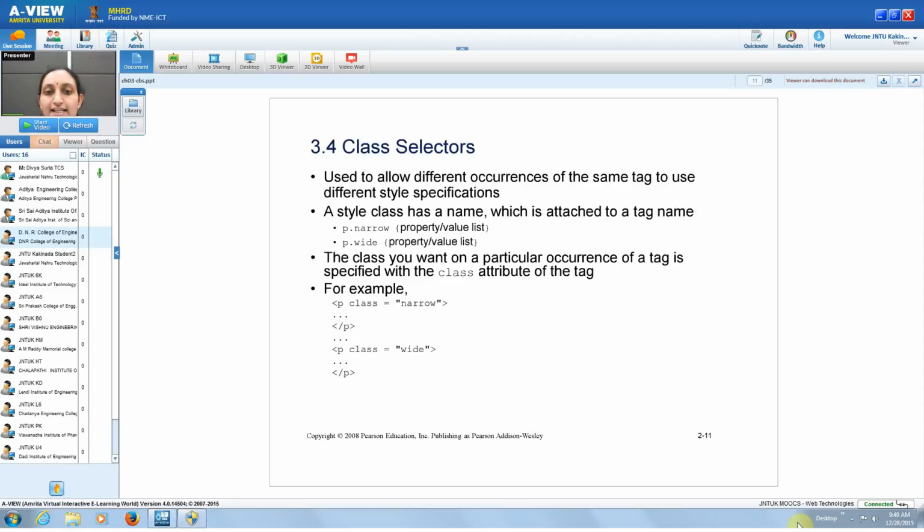Here you can see the class selectors are used to allow different occurrences of the same tag to use different style specifications. So here you have a P tag which has a class called narrow, and a P which has a class called wide. So for narrow you can define one particular style. Both are P tags. If you give only the direct P selector and write the background color as red, all the P's in your page will change to red color. If you do not want that kind of style, and you want only a specific color like green for the narrow class and white for the wide class, you can have the classes defined in your page.